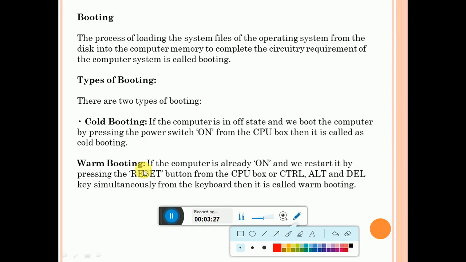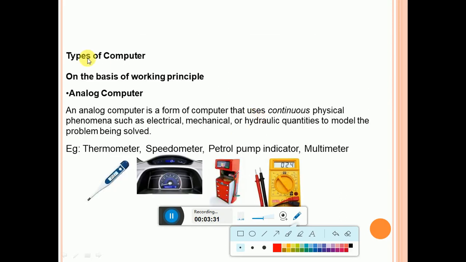The next one we are going to see is types of computer. We have several types of computer. First we can see the types based on the working principle, how it is going to give us the readings.